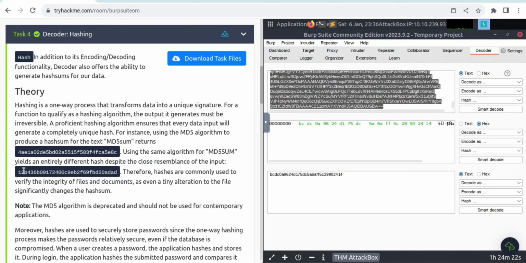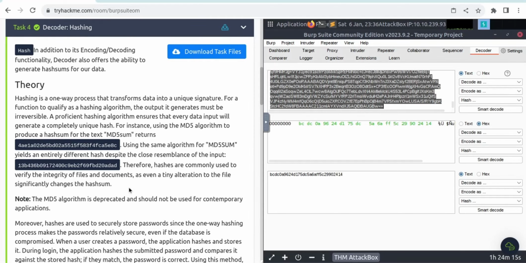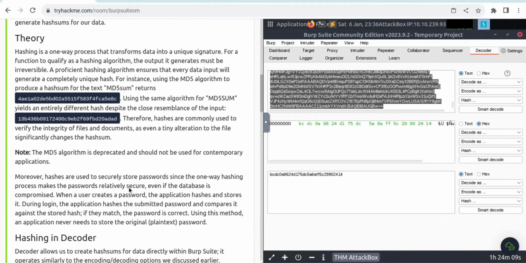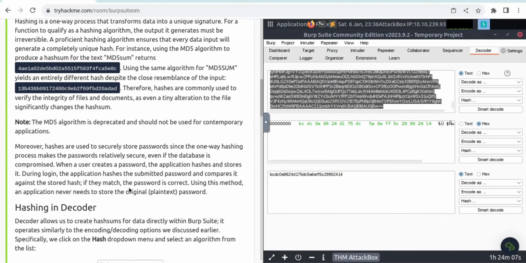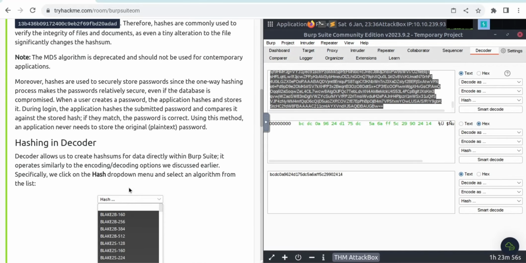Which reflects at this number right here. Therefore, hashes are commonly used to verify the integrity of files and documents, as even a tiny alteration to the file significantly changes the hash sum. Note, the MD5 algorithm is deprecated and should not be used for contemporary applications.